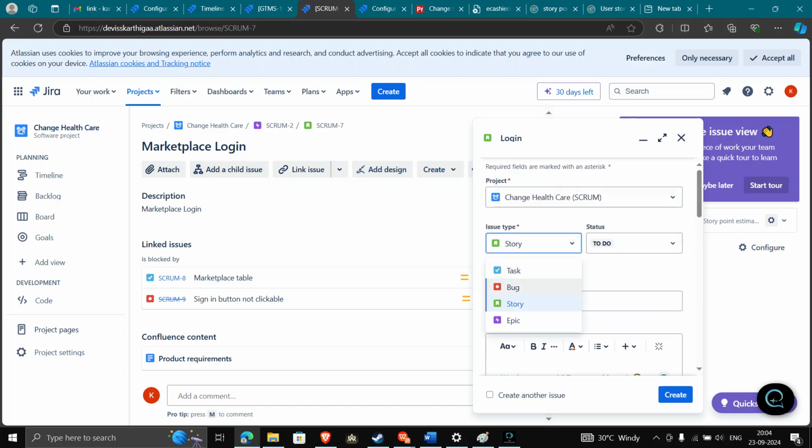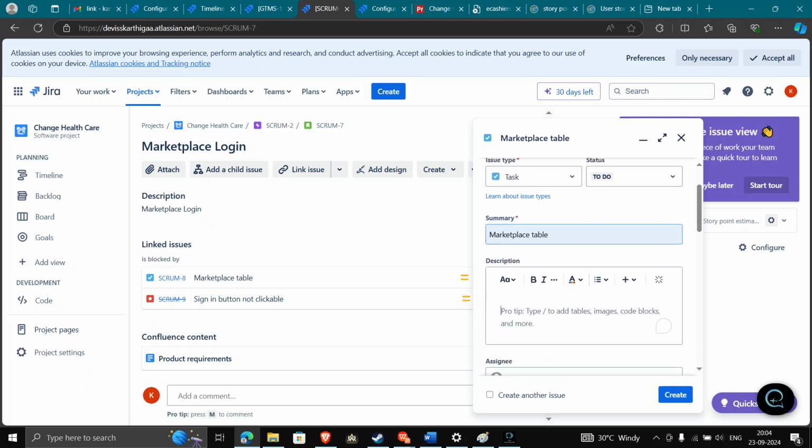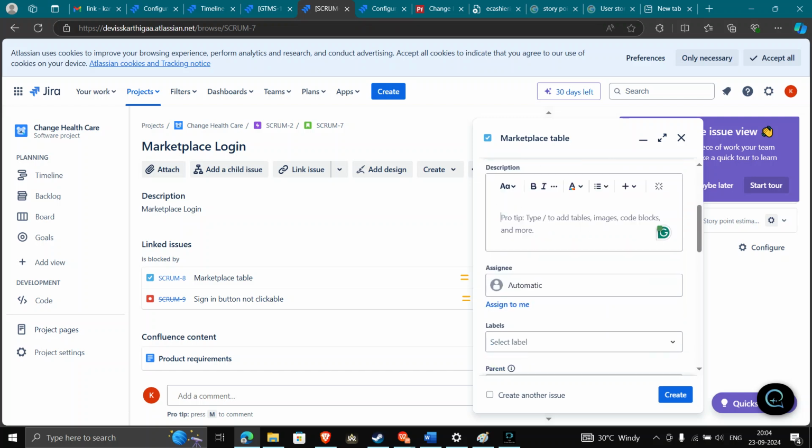So here we can create a task. Here I will create a table creation, or marketplace product table, marketplace table, and for that the architect will design a table structure. So that link and description should be written here.